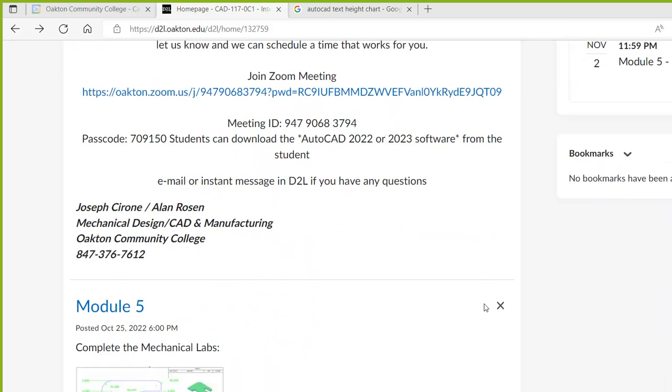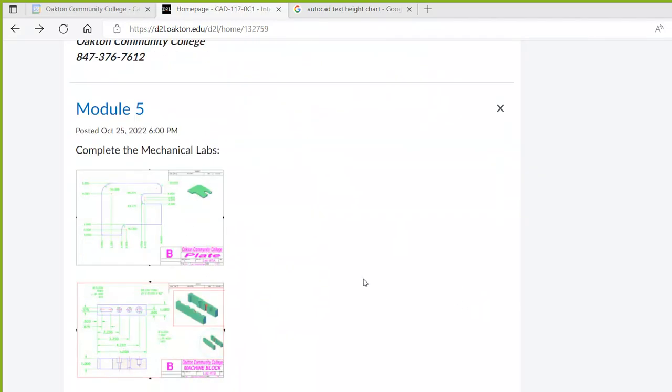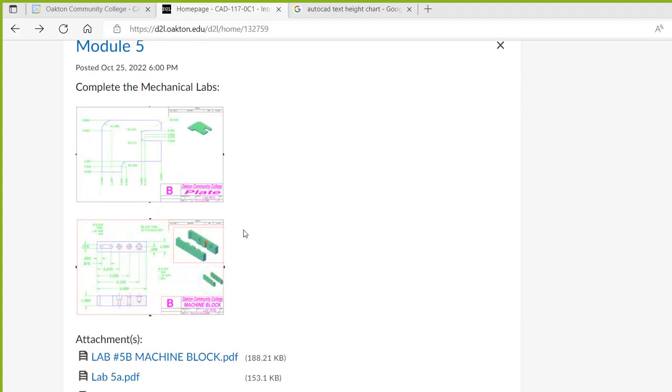This week we're covering Module 5. Module 5 goes through creating dimension styles for mechanical drawings. We have two mechanical drawings that you're to complete, both of them. The first one is an ordinal dimension type drawing.